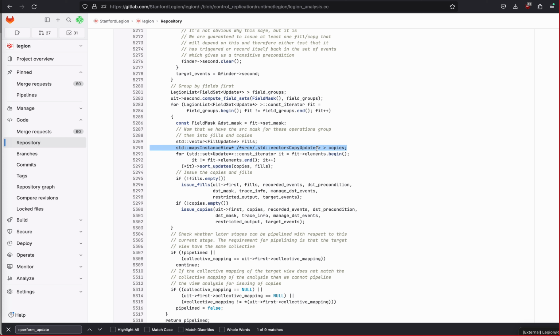So we've got, effectively, a vector of, for this destination view, a map of, for all the source views, all their copy updates, right? And similarly, we've got a vector of fills that we need to perform. I'll say in the common case, either one of these will be empty. Either fills will be empty or copies will be empty. You can get cases that are mixed.